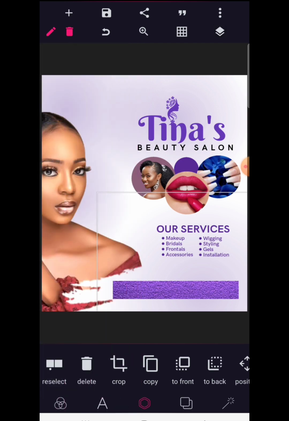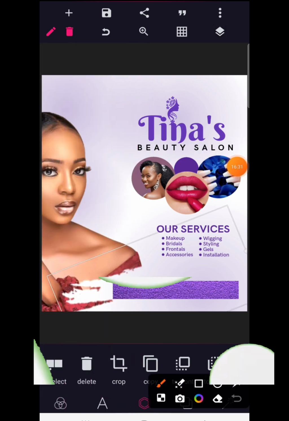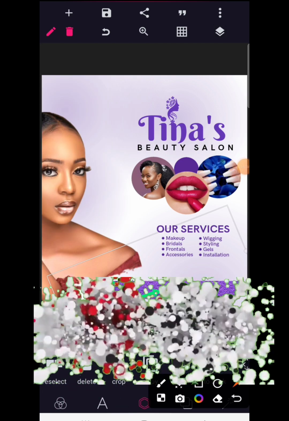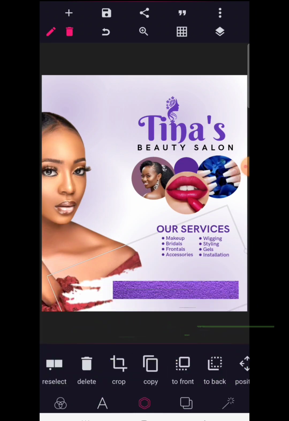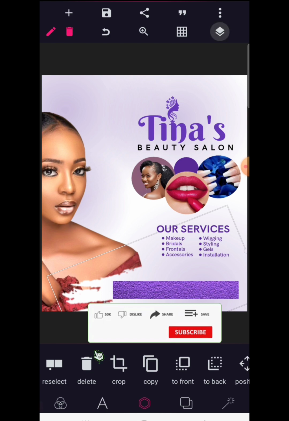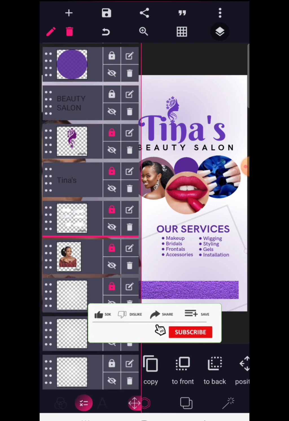Now, why do we bring this here? I guess someone can tell me that in the comment section. We need this portion of our design to write the contact details for Tina. So let's lock some of these elements.